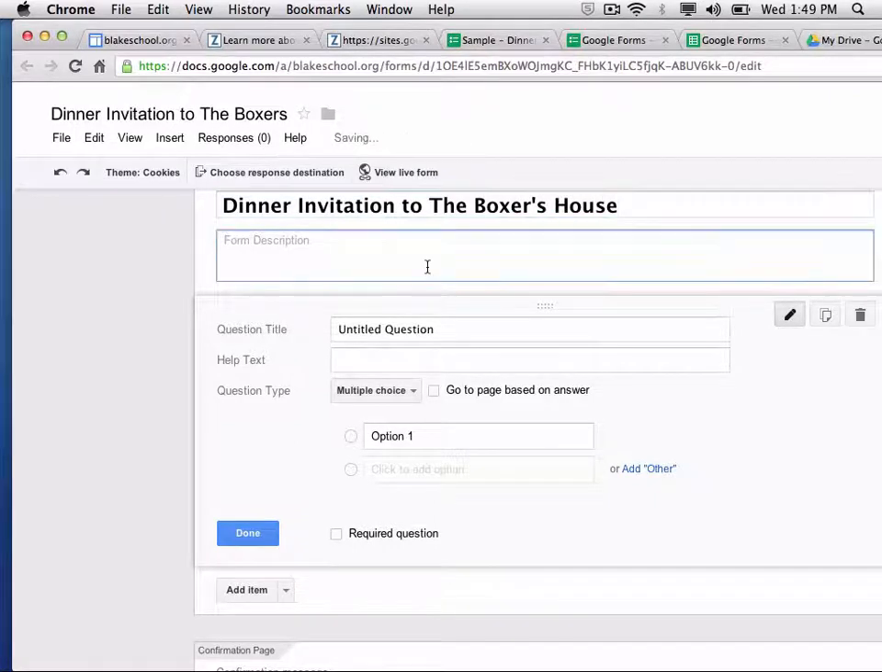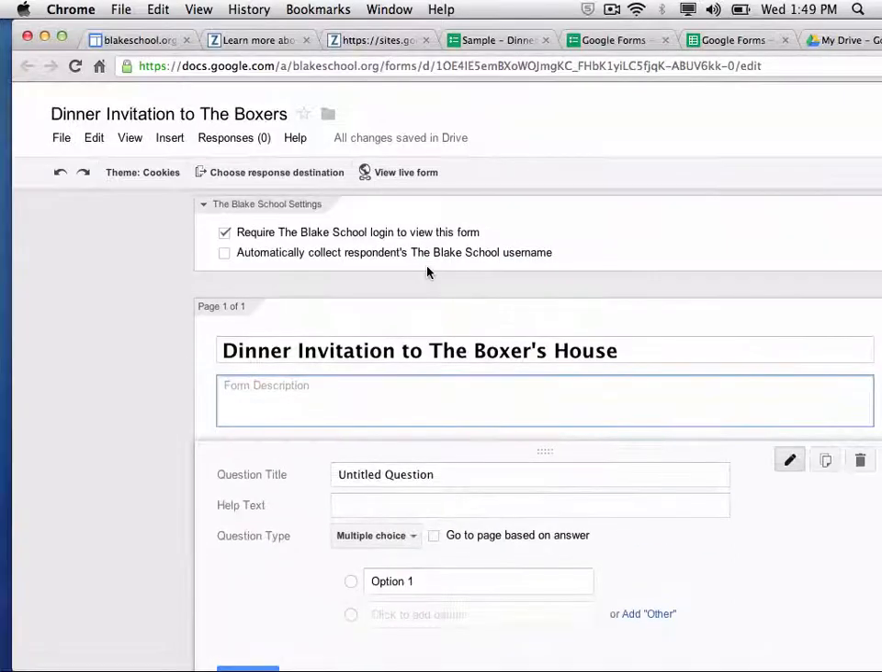David? Mm-hmm. I have that little thing on the top of mine that has those two check boxes. Mm-hmm. I have require the Blake School login to view this form, automatically collect response to the Blake School username.